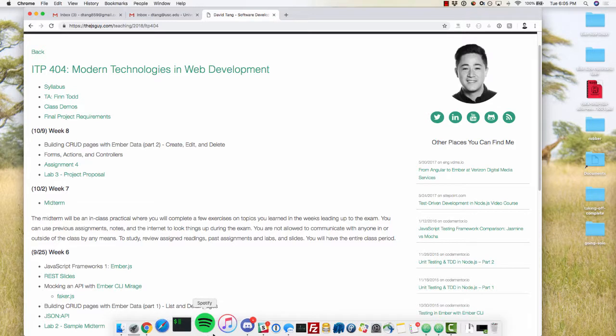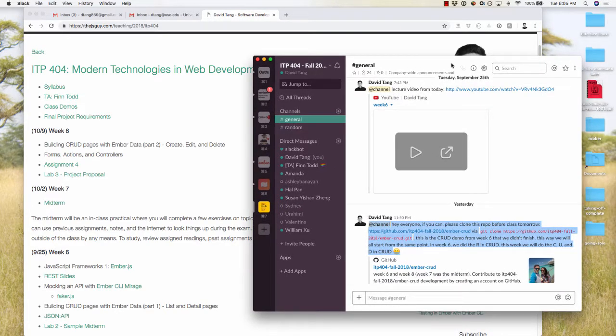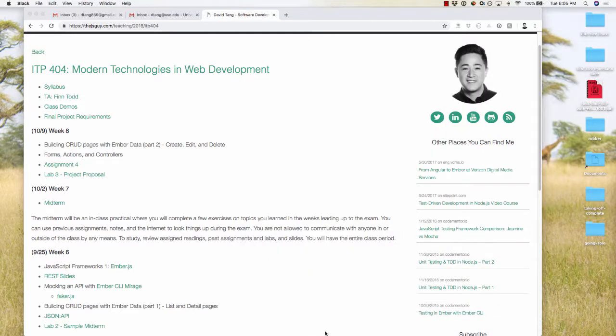Okay, so let's go ahead. In the general channel, I put a command. If you run this git command, you can clone the same repo that I finished off with from week 6. If you want to start from there, that's cool. If you want to just start with whatever you have, that's fine too. So I'll go ahead and open that.